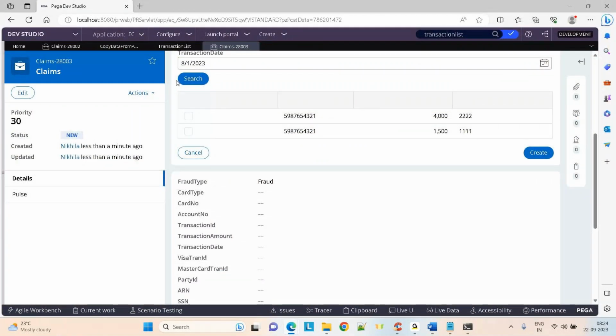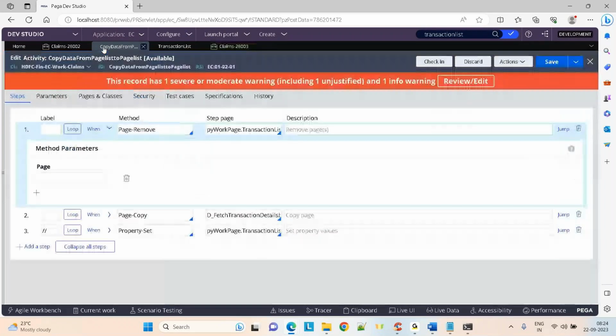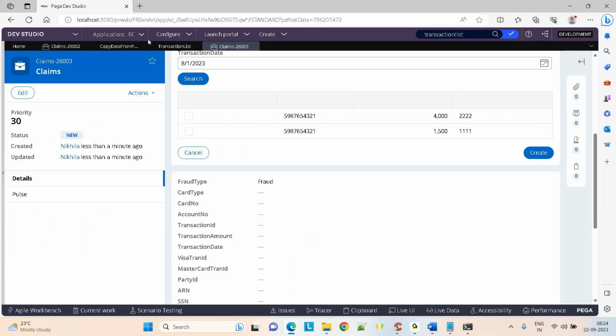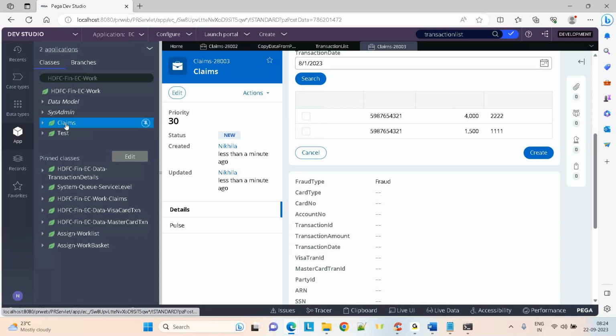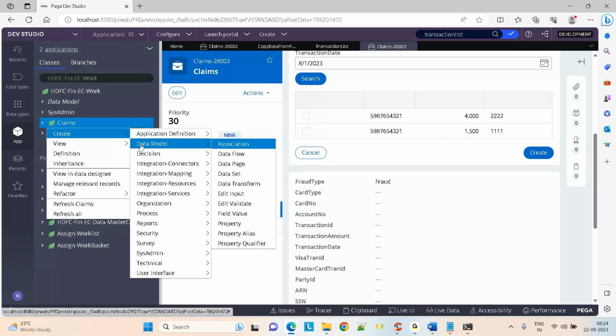Okay. Now, the same thing. How can I do it using a data transform? I'm going to teach you. After that, I will teach you the use of this checkbox. Okay. Same thing with a data transform. Now you learned it with an activity, right? And you are masters of activity now. So with a data transform, how can we do this?